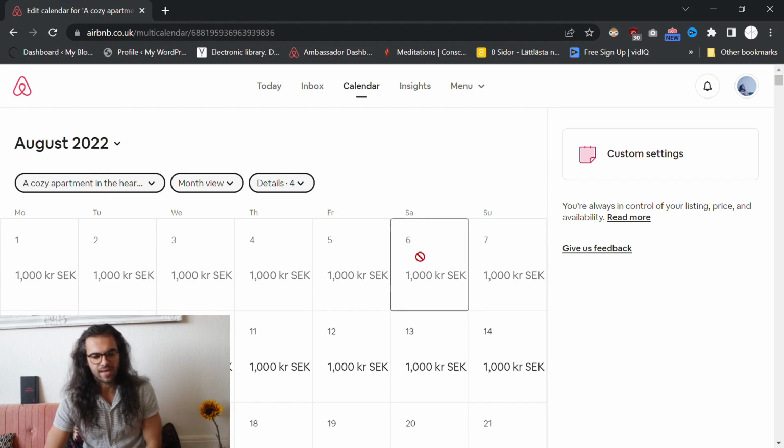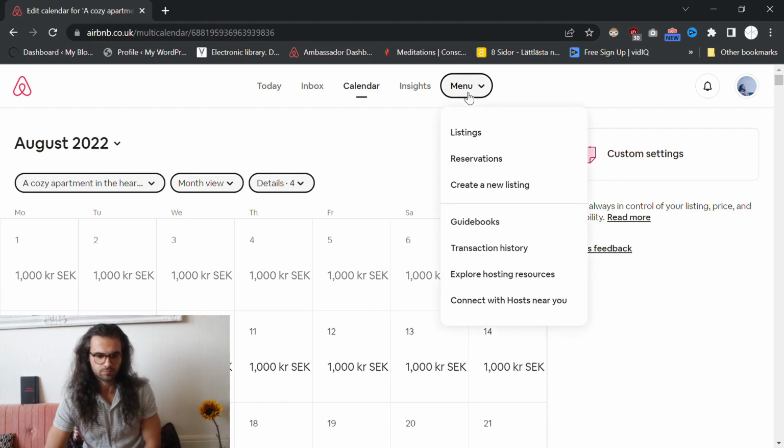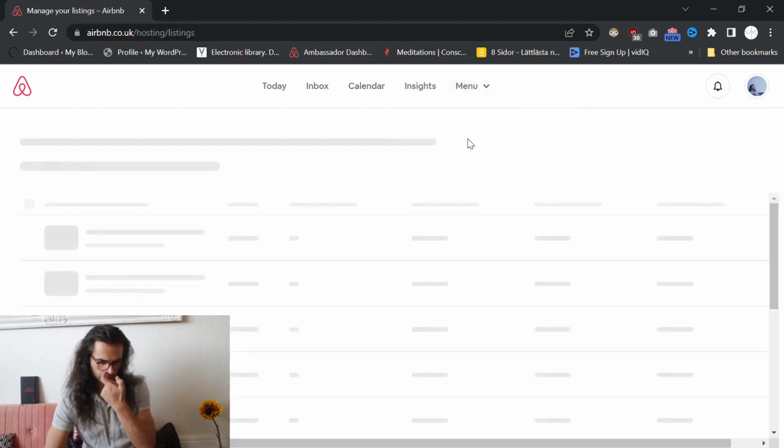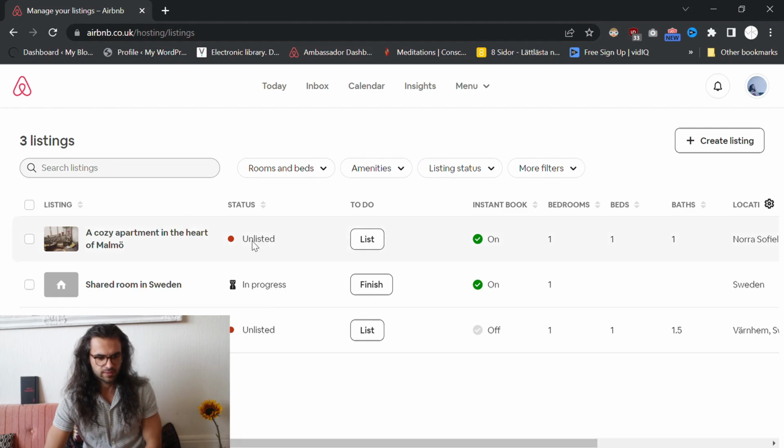Now you will notice that I here have this icon, which is red instead of a cursor, instead of an arrow. And that is because my listing has been unlisted. And that is of course the case if you followed my tutorial from first to last minute. So if this is the case, as it is with me, how you are going to change this is by going to the menu, listings, clicking on this one.